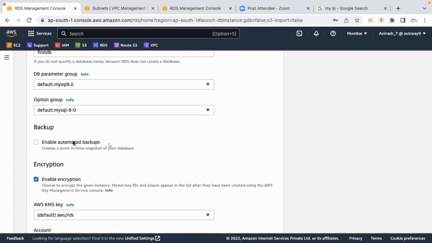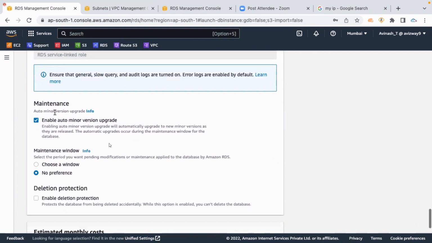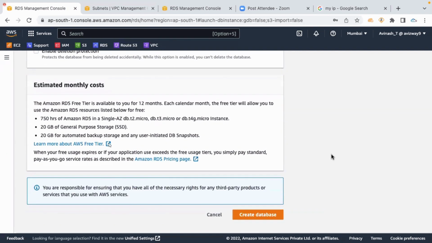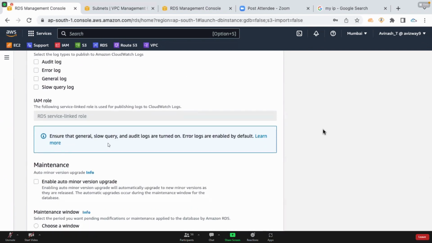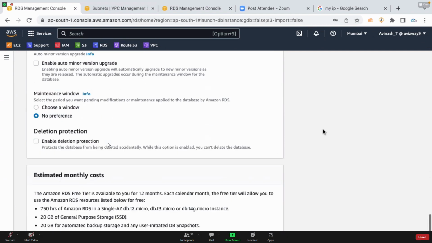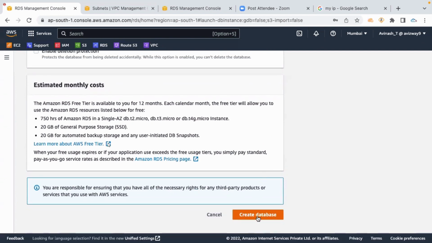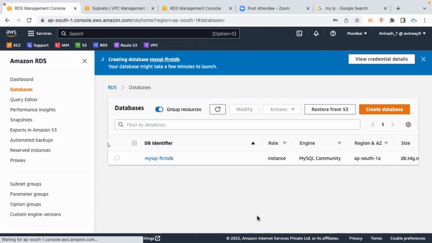And backup, I'm not going to enable. Not enabling encryption. These we will discuss tomorrow, guys. Not enabling auto minor version upgrade also. Then scroll down, create database. So the backup, if you enable backup, it will take a lot of time to create. So scroll down, create database.